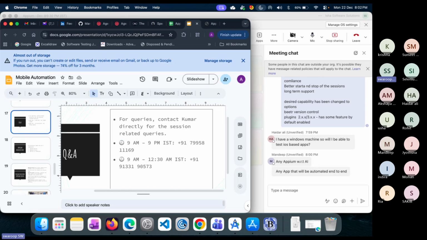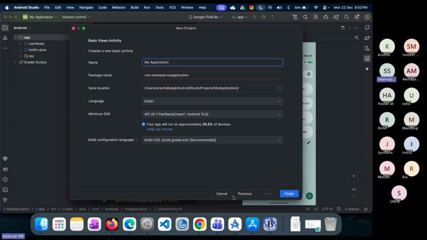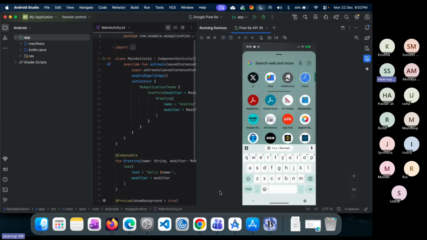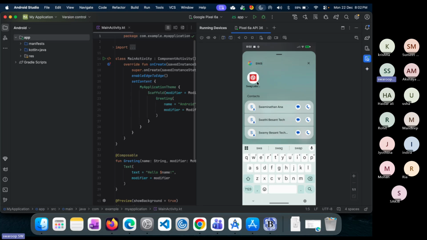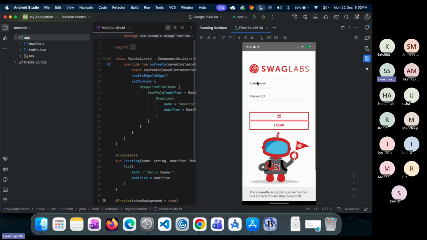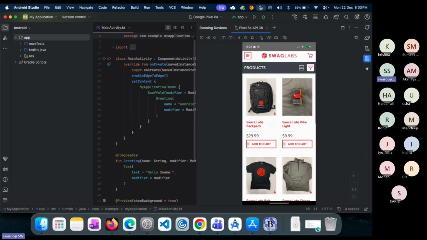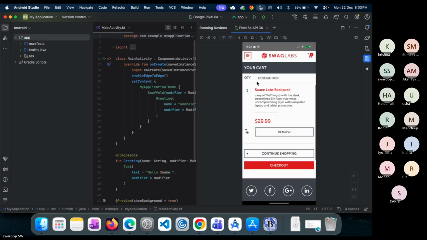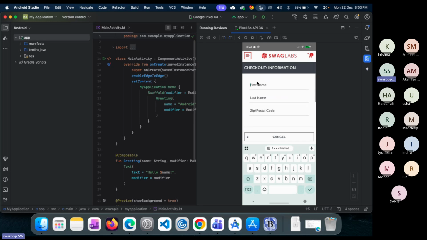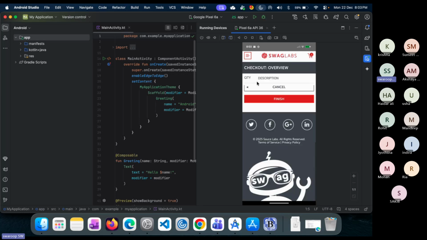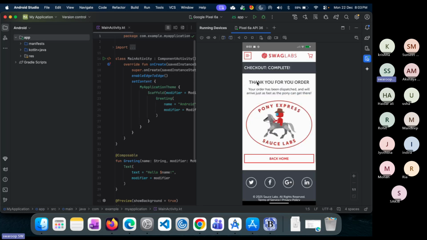The Swag Lab app. Maybe let me quickly show it. I hope you can see it. We have something called Swag Lab. In this application, from the login we need to write the code. We add to the cart, we go to the cart, we do a checkout, fill in the details, and then we continue. We place the order. So this entire flow we'll be doing.